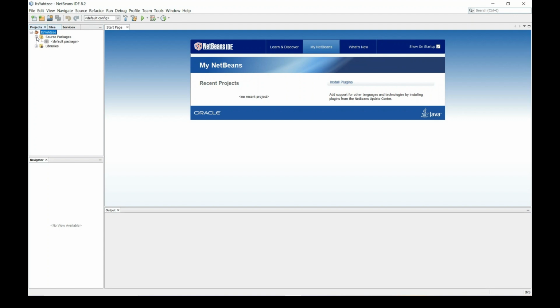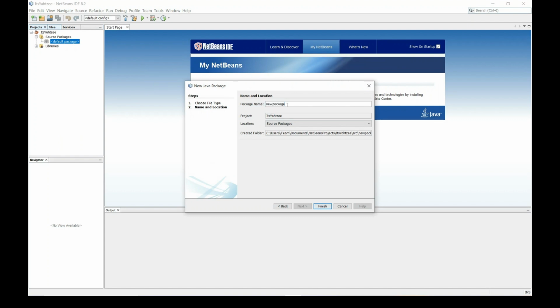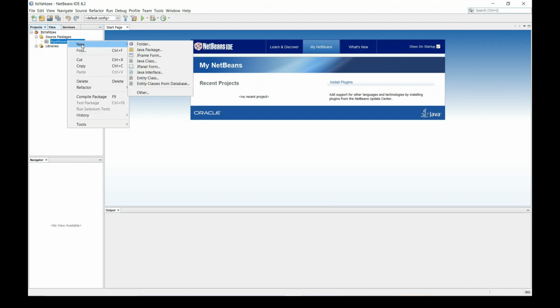And then in source packages, you would want to create a new Java package. What's the name? It's Yahtzee, right? The thing with the packages, I think it's almost like a rule that you do not want to use any capital letters. Everything has to be small letters. So let's do that. Finish. The reason, I don't really understand either.